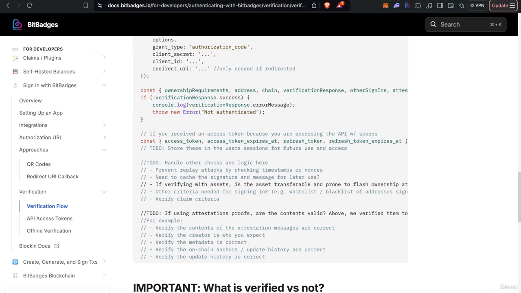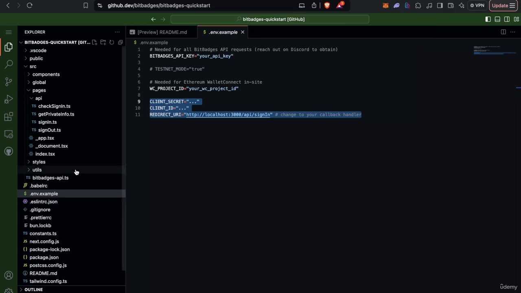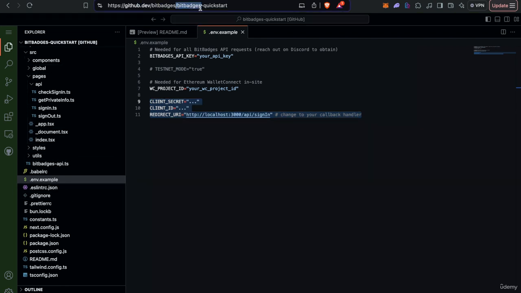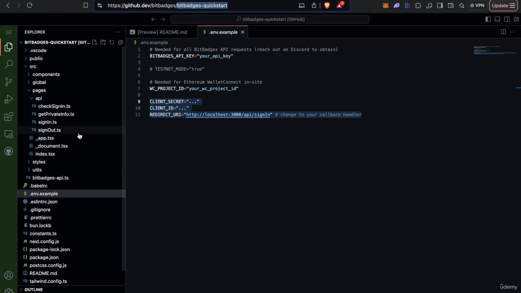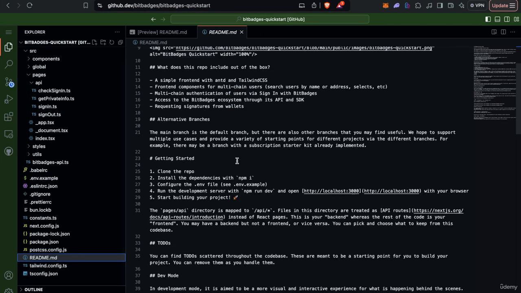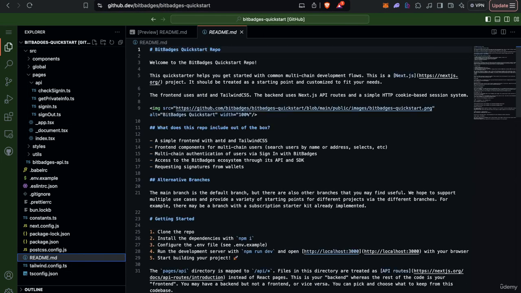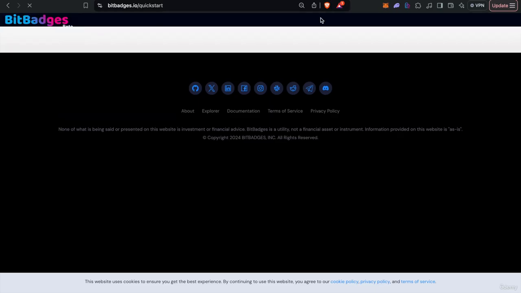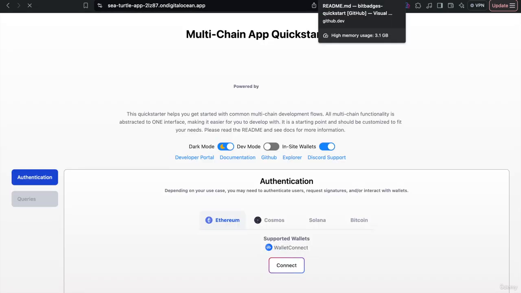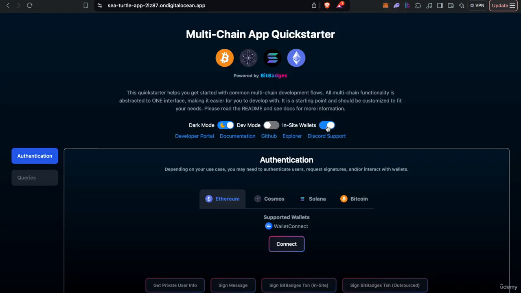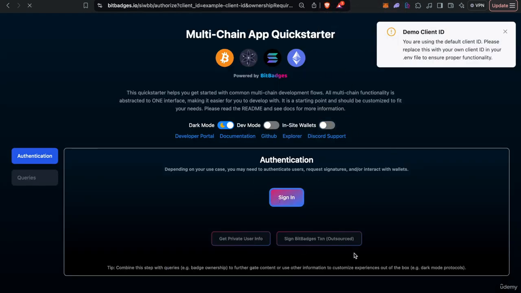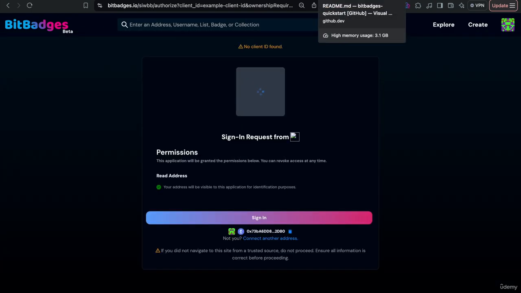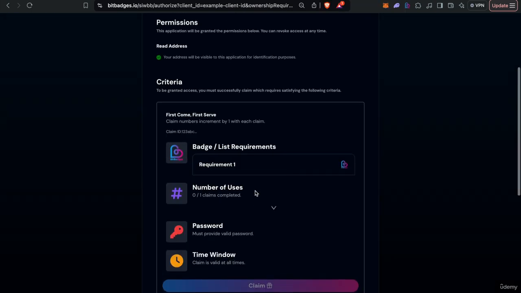So the easiest way you can set up one of these redirect URIs is just through the Quick Start repository. If you go to BitBadges Quick Start on GitHub, you can see that we provide an easy-to-use Quick Starter that already implements sign in with BitBadges for you, minus your configuration. As you see here, you can just simply sign in. Once you configure everything, it'll redirect you here, and you just configure it, and it'll walk you through that.